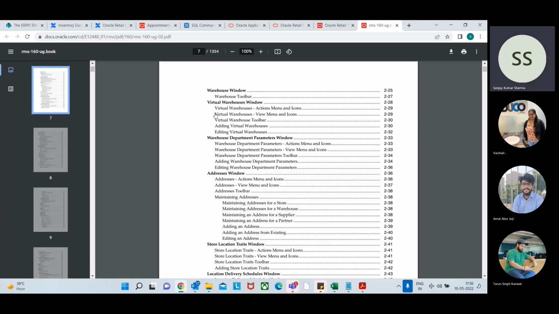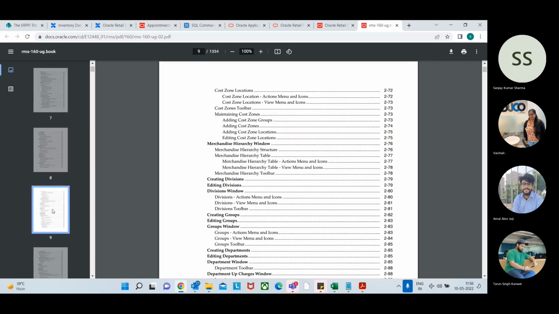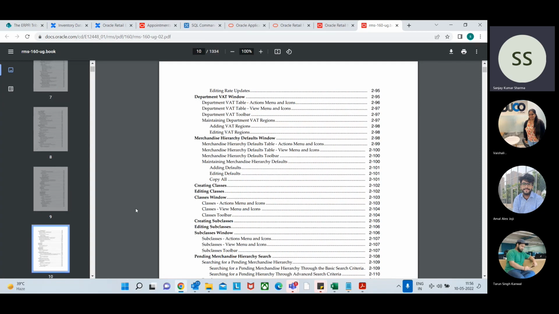For example, warehouse window, what is a virtual warehouse and all, creating location list. This thing you'll get a hang of, like what it is all about. This is the one thing.